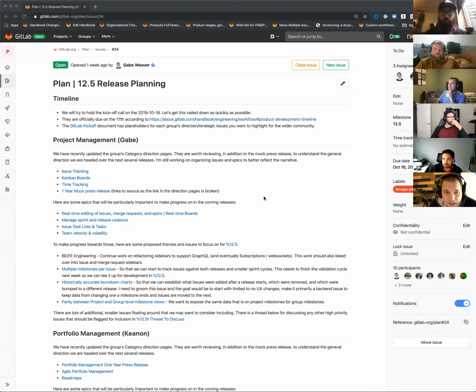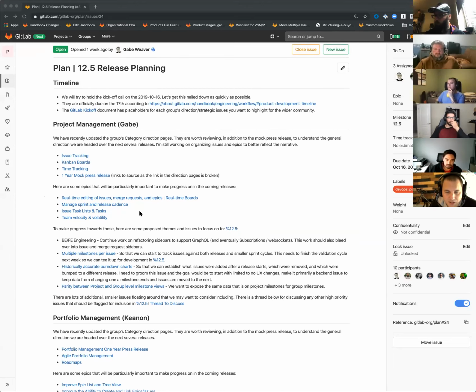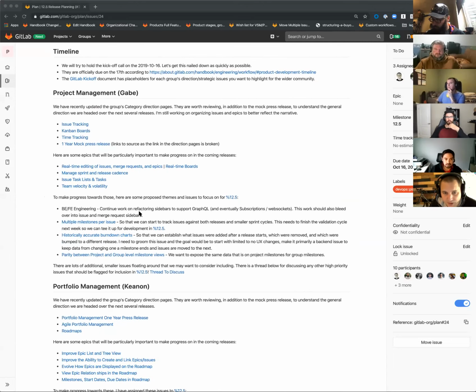Okay, plan 12.5 kickoff. We're going to go through our planning issue and talk through the high-level things. We recently updated the direction pages across all three categories, so they're there. I think there's a little bit more that I specifically want to do with project management, and I'm going to work on that over the next few weeks.